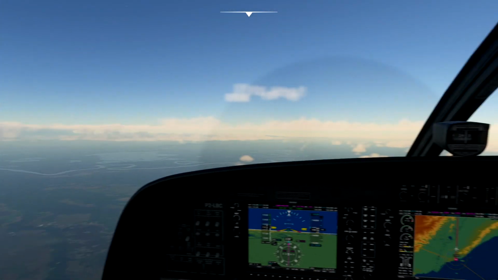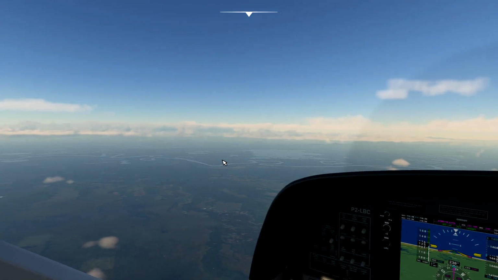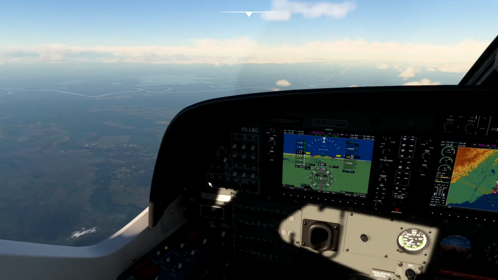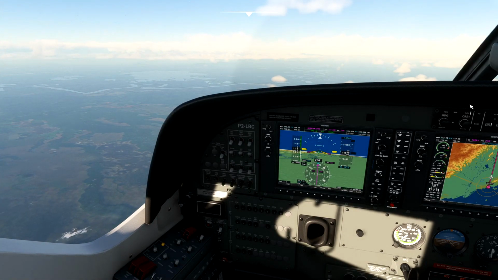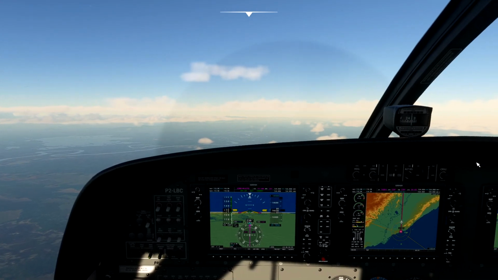Just taking a look around outside the airplane. It's pretty flat around this area. We got a big lake up in front of us off to the left. You can see it on the map as well. Nice big river we're going to be crossing over.